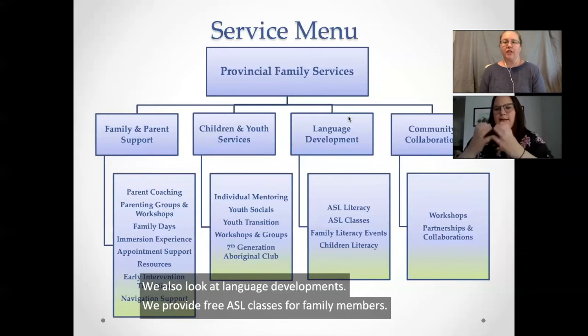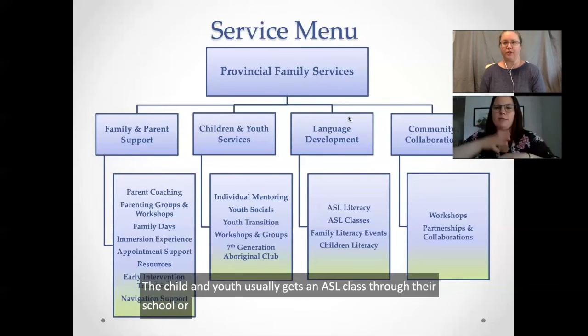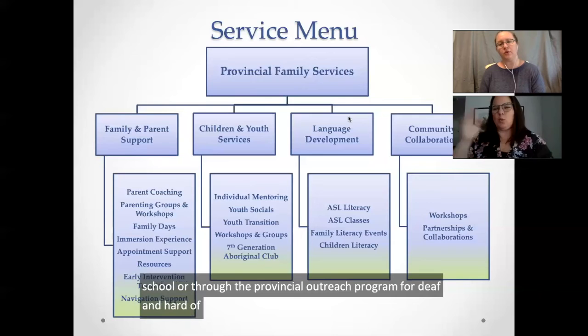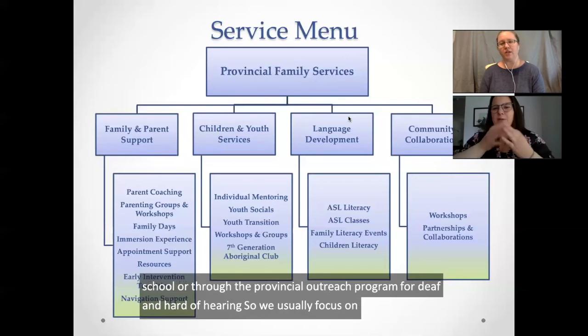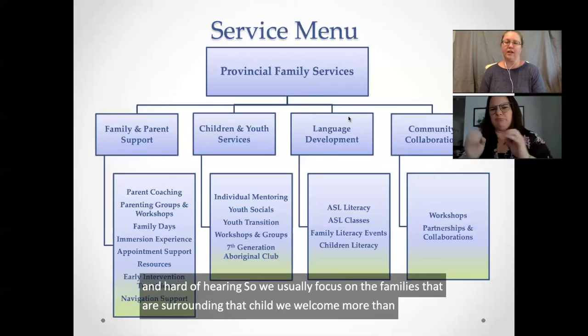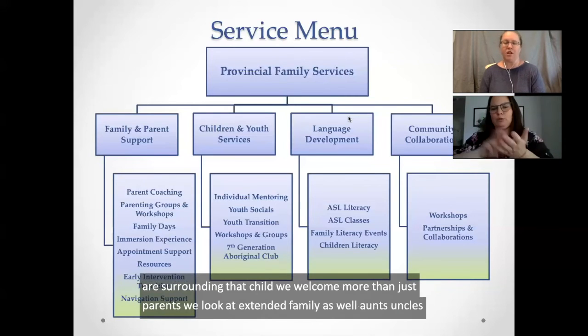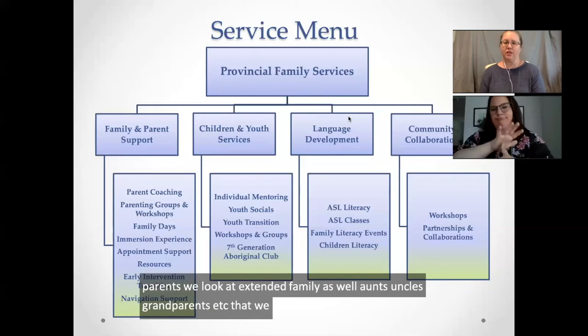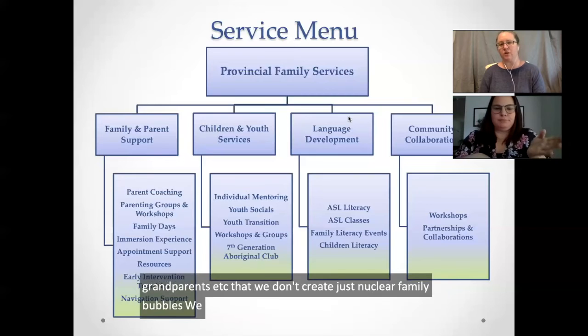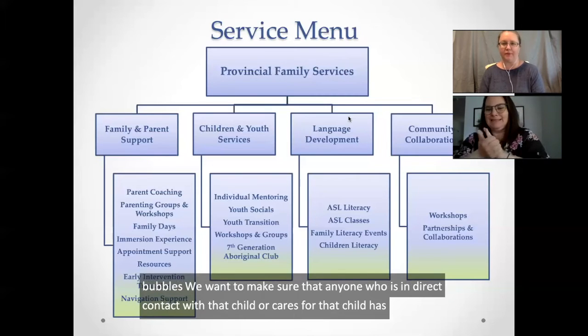The child and youth usually gets an ASL class through their school or through the Provincial Outreach Program for Deaf and Hard of Hearing. So we usually focus on the families that are surrounding that child. We welcome more than just parents. We look at extended family as well, aunts, uncles, grandparents, etc. We don't create just nuclear family bubbles. We want to make sure that anyone who is in direct contact with that child or cares for that child has the opportunity to communicate with them.